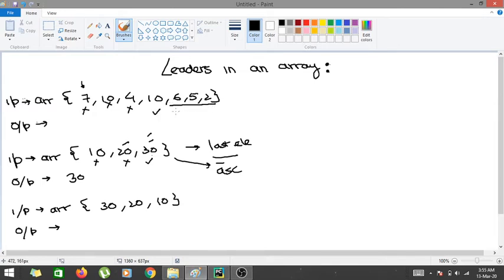But see here, 10 is greater than all of its right elements, that is 6, 5, 2, so 10 would be a leader. 6 is greater than all of its right elements, so 6 would be a leader. 5 is greater than all of its elements on its right, so it would be a leader, as well as 2. So the leaders of this particular array are 10, 6, 5 and 2.